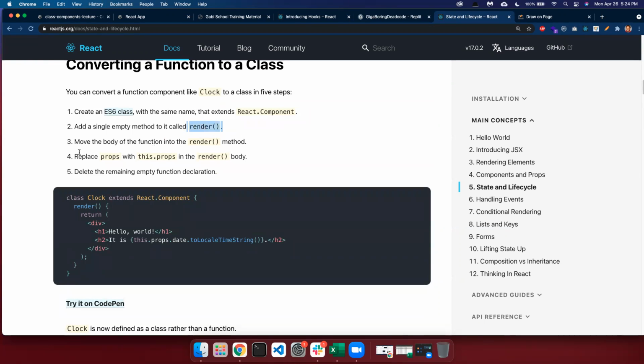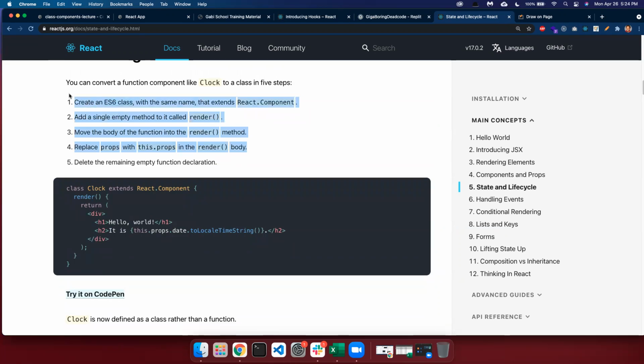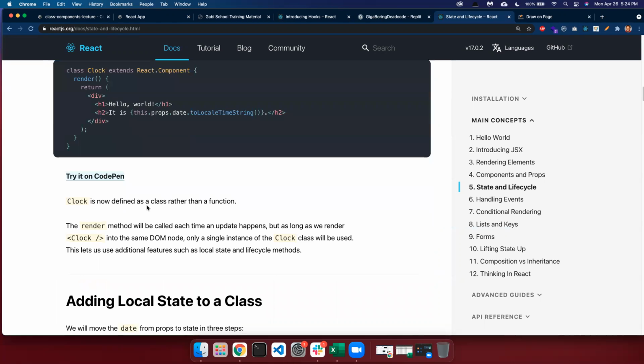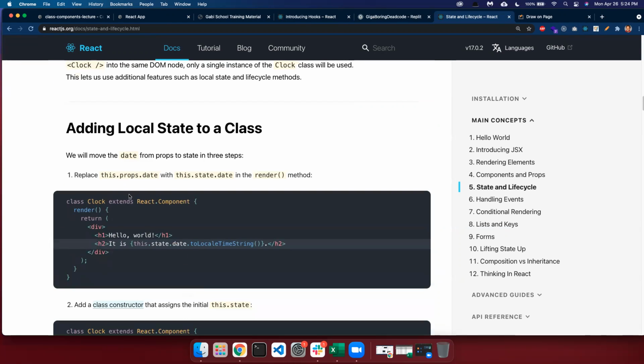So we add the render and we move the body of the functions into the render, replace props with this.props. So these are the kind of things that are different when it comes to class components. But you could build anything with a class component that you could build with a functional component, right? So it's used for a lot of things.